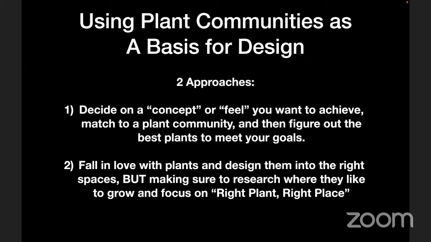Or your second kind of option, which sometimes appeals more to people, is as you start researching native plants, you're going to fall in love with a bunch of plants. And you can kind of create your own plant community by making sure that you fill the different niches. And so you're going to want, hopefully, a tree or two, if you have room, some shrubs, some smaller plants, maybe some grasses.